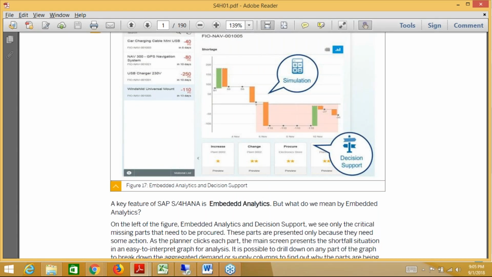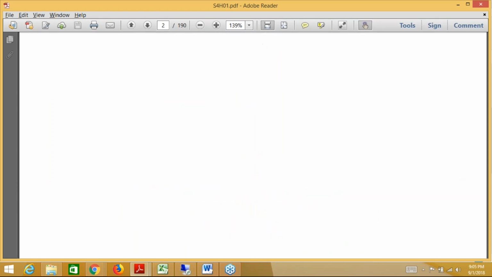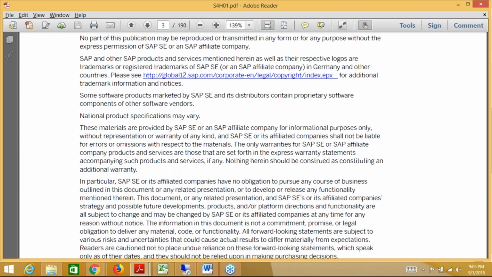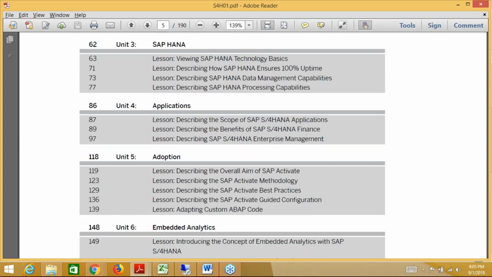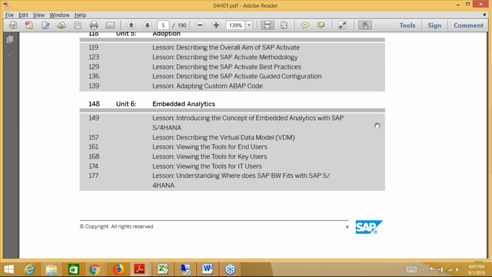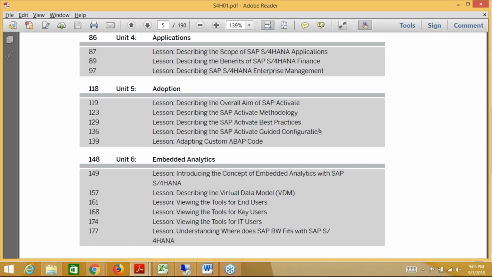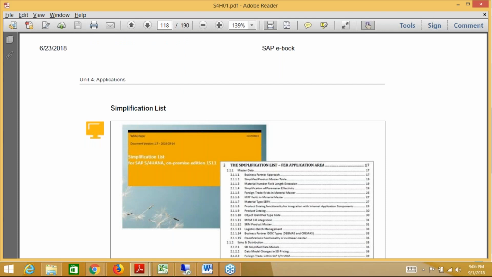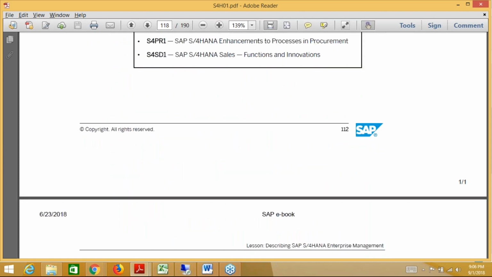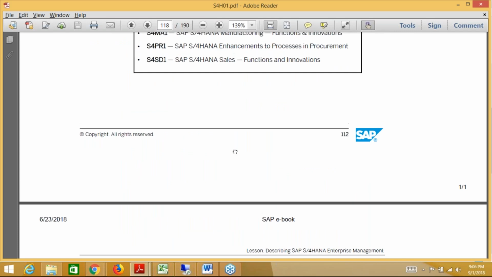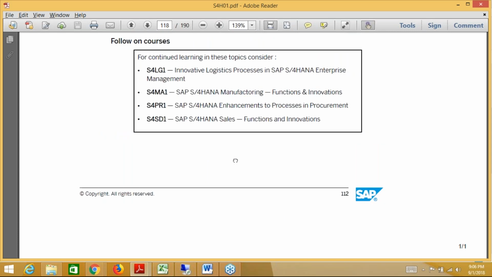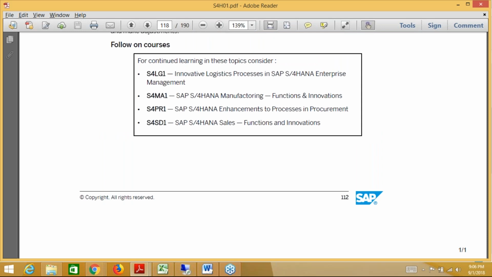Let me go to the first screen. From there, we'll go to activate methodology. From here, let's go to Unit 5, 118. I think we're going to cover LG1, MA1, PR1, and SD1, and the activate methodology.